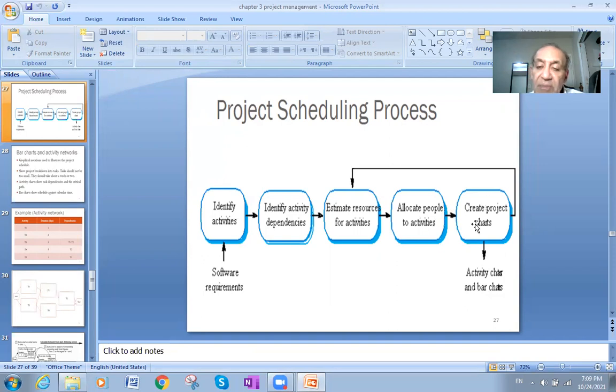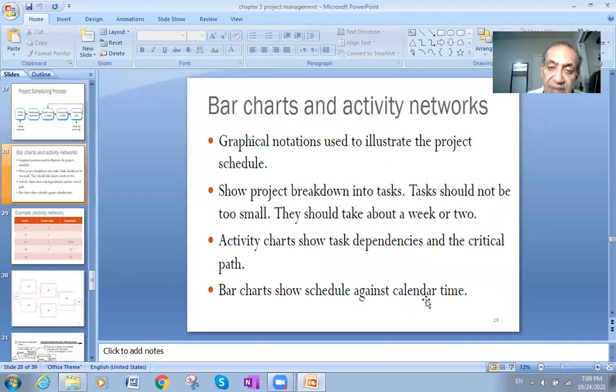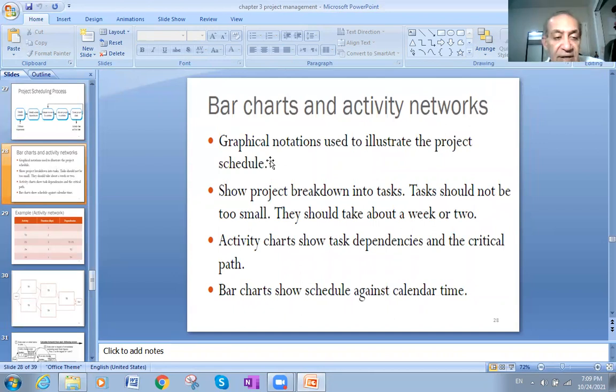Then we create the project charts. This is what I showed you just now, the activity charts and the bar charts. Bar charts and activity charts are graphic notations used to illustrate the project schedule. They show project breakdown into tasks.